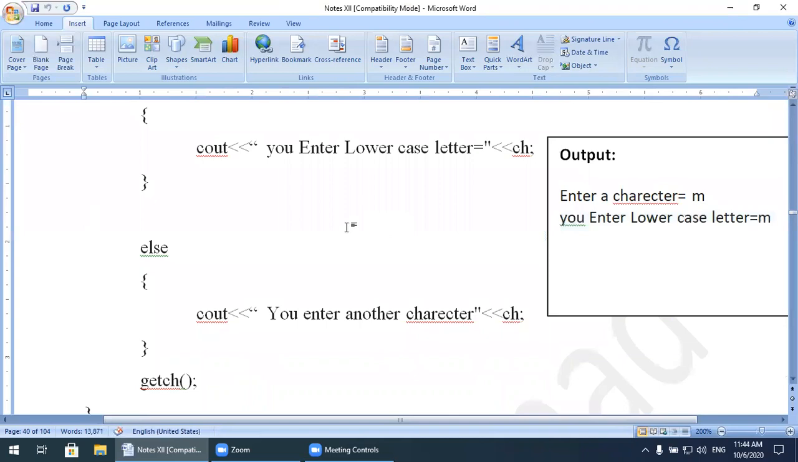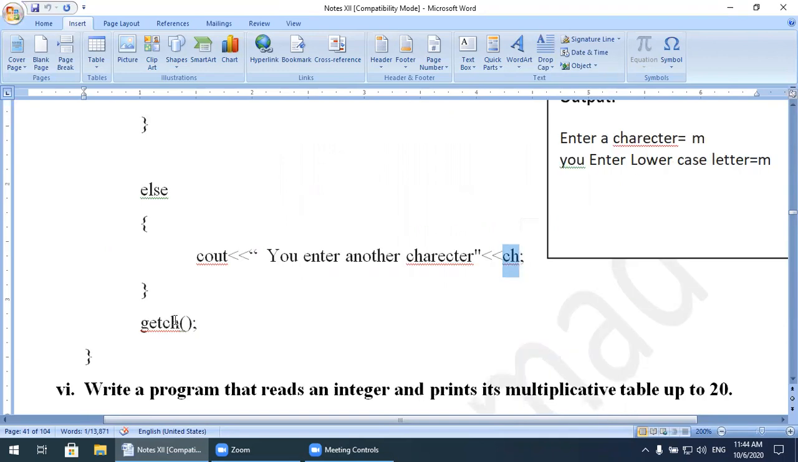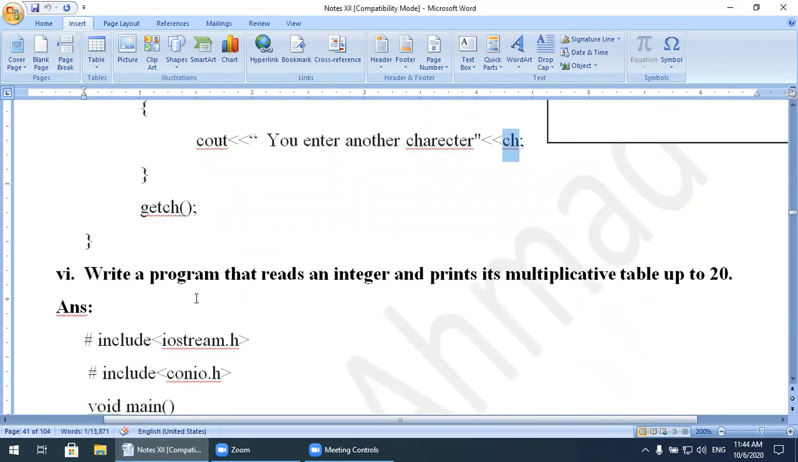But if you enter any other character, let's say not a capital letter, not a small letter, and you press a numeric, then what happens? Then it will show you this message: you enter another character, and it will display the character to you. Then getch and termination of the main program.